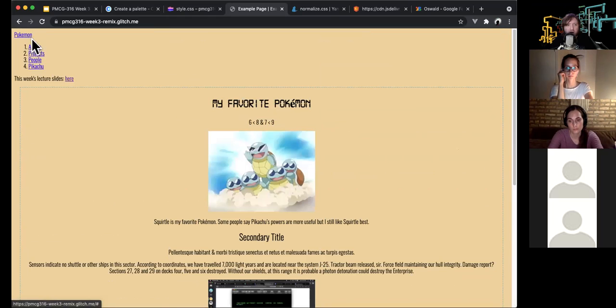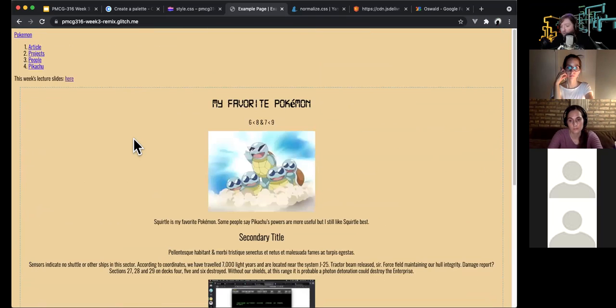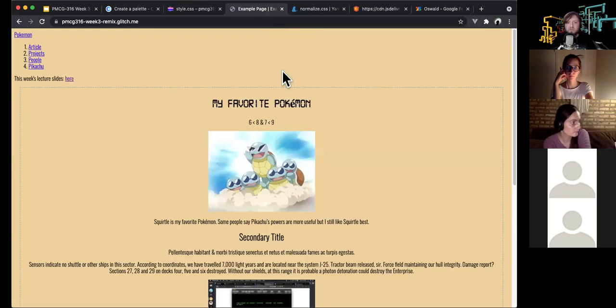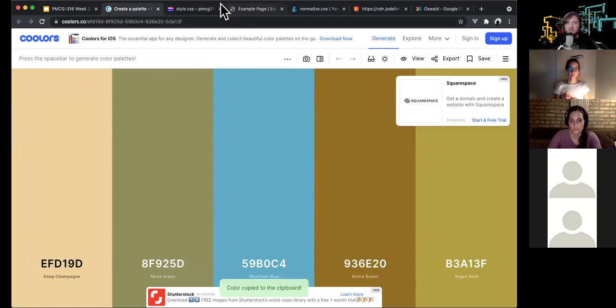Let's take a look at styling these links, because now that we're starting to work in another color scheme, the default blue and purple links don't really look so great here, right? This purple doesn't really work against this tan background.